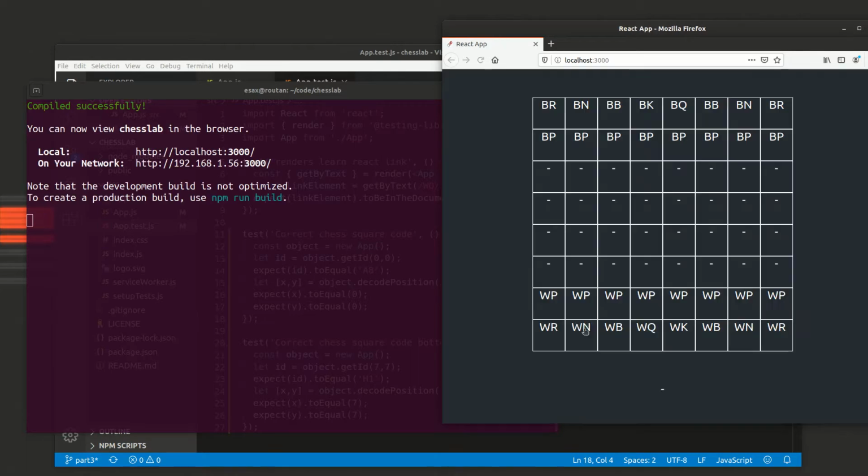Instead of working backwards. Let's see. Hey, look at that. And we're still allowed to move everywhere. We haven't put any constraints on anything other than you can't take the same color you're on. But that's working correctly.